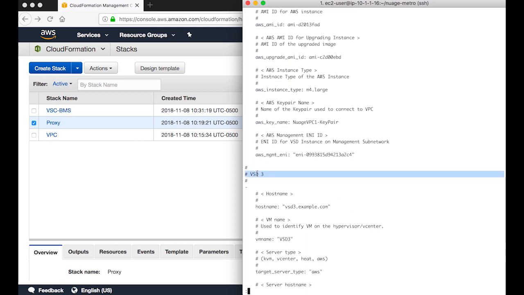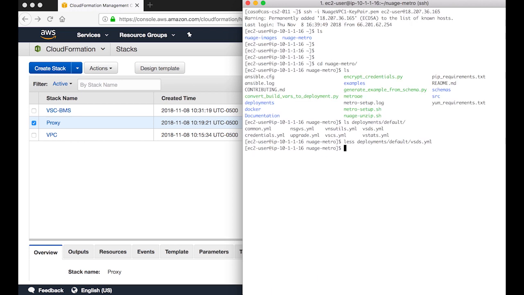After you've entered all the values for your system, let the automation begin with a single command. Run the command ./metroae install everything.